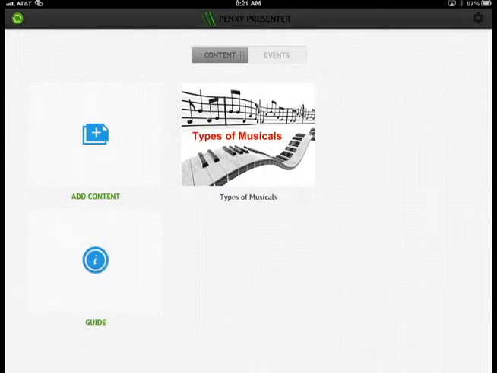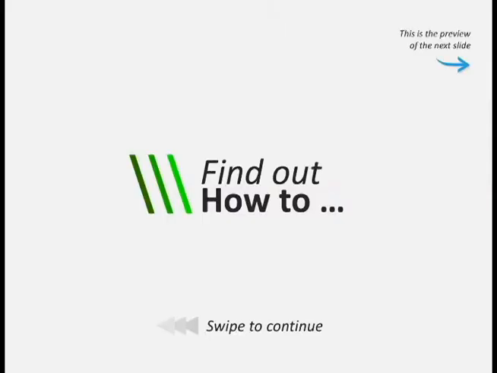So if you look at the screen here, this shows you the opening screen. And as you can see here in the middle, I've got a PowerPoint presentation already ready. So I've got the content, you can do the events. Over here you've got add content, and here's a guide. So we'll look at the guide real quick. This tells you basically how this thing works. And this guide is in itself, I'm going to capture that screen, a presentation in itself.